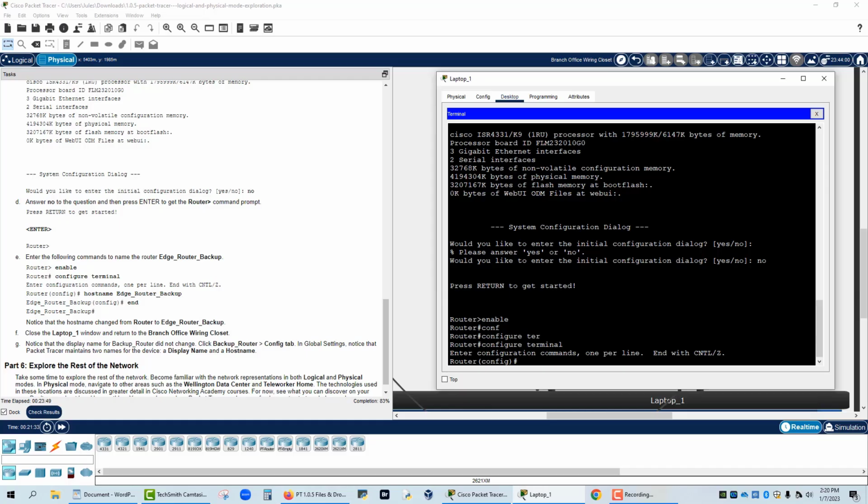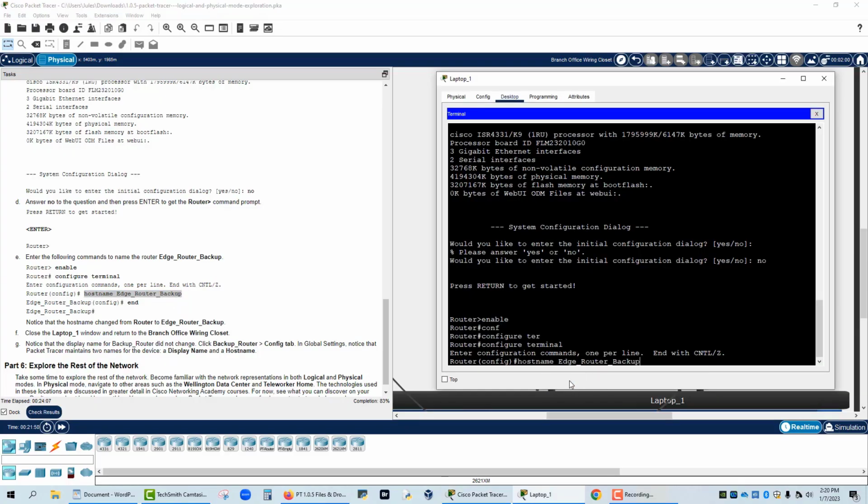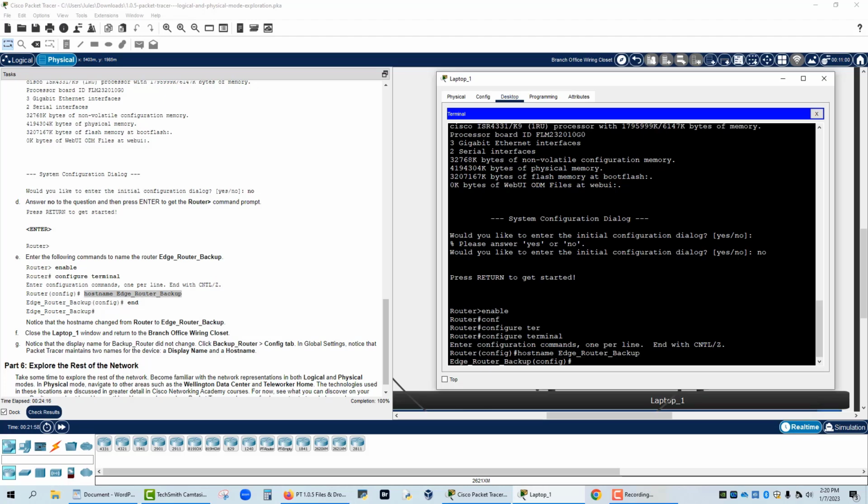Once you're in config mode, you'll see your prompt change to indicate that, and now you can enter the hostname command to assign a new name. This is the name that we're instructed to give it. If you like, you can highlight it, copy, right-click, and paste. Just make sure that you get the entire name copied and pasted so the grading script will give you credit for it. As soon as you enter the command, you'll see your prompt will immediately change to reflect the new name.